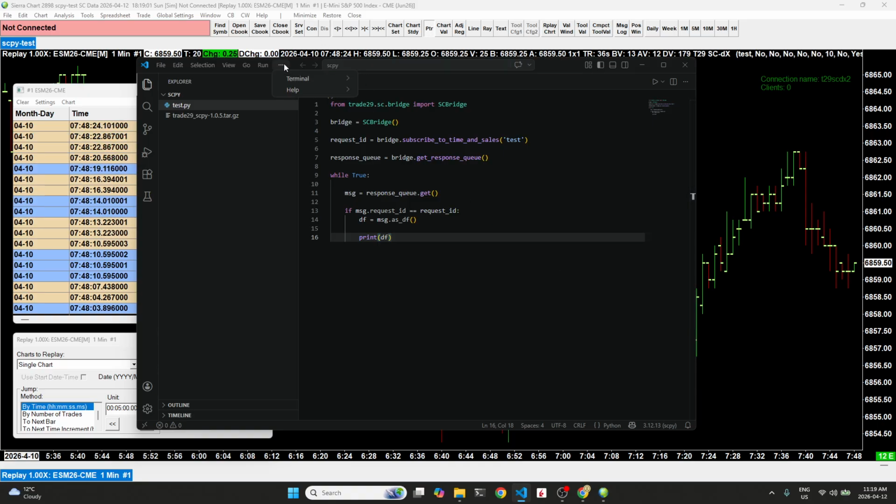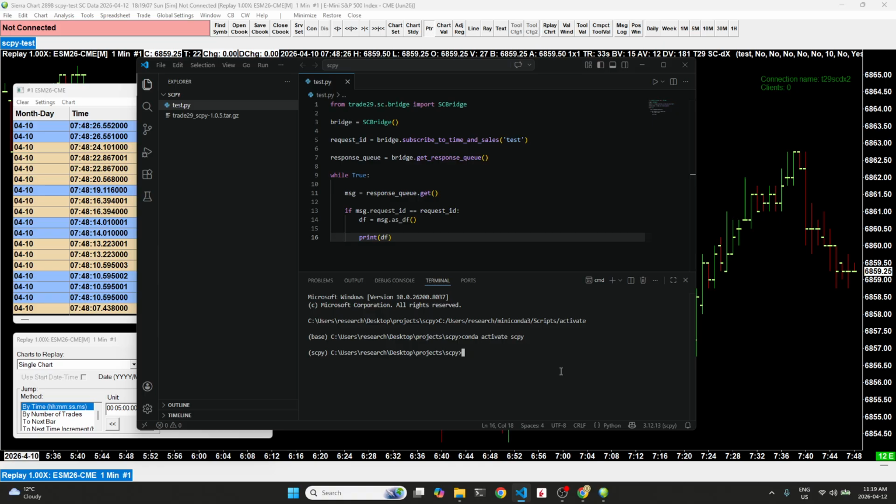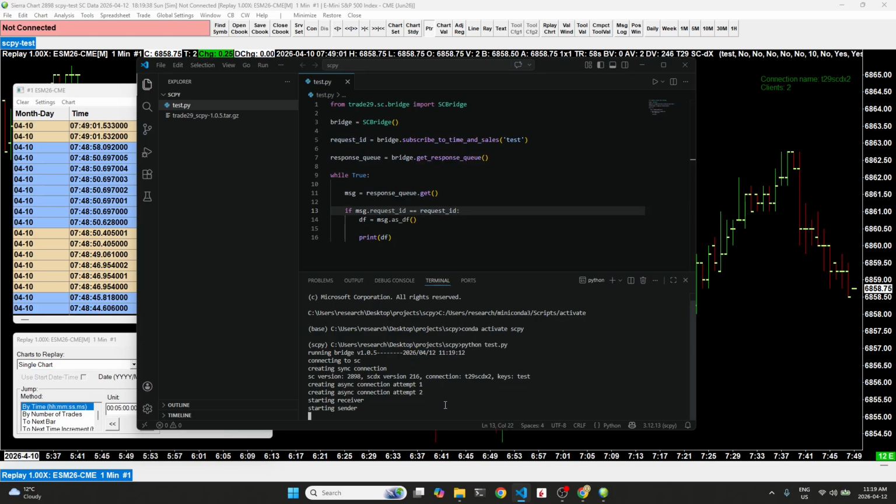Let's run this. So I'll open a terminal, and we can do python test.py. And what we're seeing is that version 1.0.5 is starting, which is the previous latest version. And then we can see that it's connected to Sierra Chart DX 2.1.6 with the key test. Everything looks good up to here, but then it hangs, right? We're not seeing these print messages happening. It's not getting anything. So that's basically what you would be seeing. It just hangs.